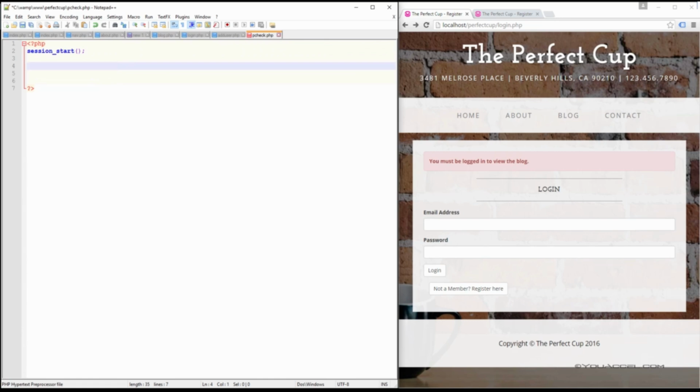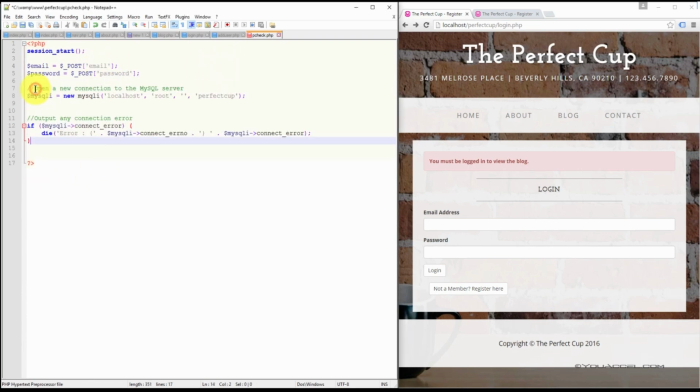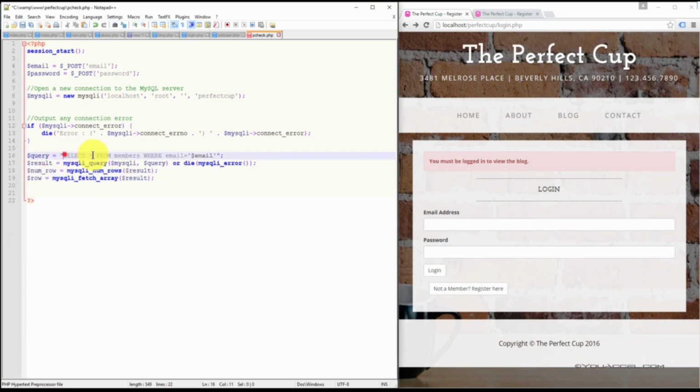We also need to retrieve the email and password supplied by the user using the post method. Next, we create the database connection to our Perfect Cup database. We then run a query on the members table to check if the email address already exists. So select records from members where email equals the email variable, and we'll store the query in a result variable. We then need to get the number of rows attached to the contents of the result variable.